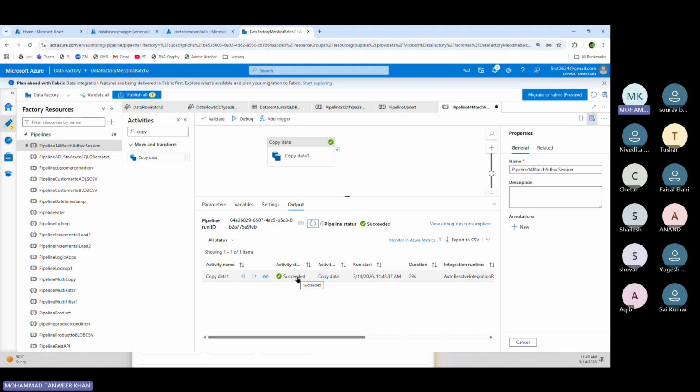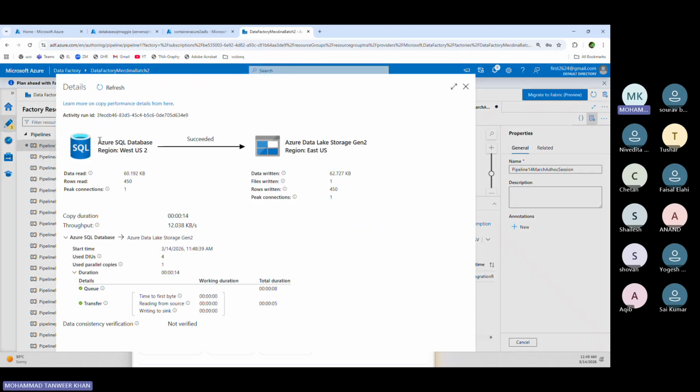So the expectation is that the data which was in that address table has been loaded into my storage account. If you click on this, you can see the details: this was your source, Azure SQL DB, which is in the West US region, and my destination is Azure Data Lake Storage, which is in the East US region. Data read, how many rows it has read, how many rows it has written, how much time it has taken, what is the performance, all these details are present here.